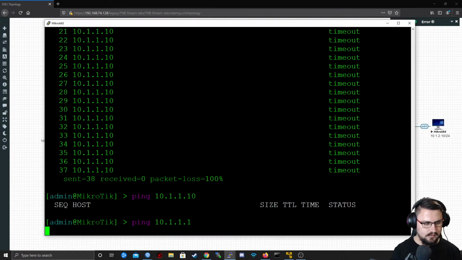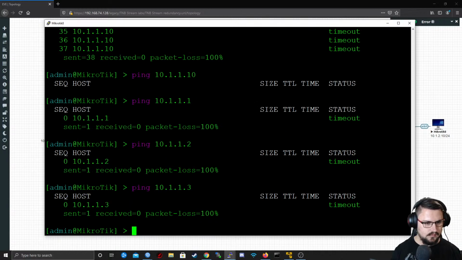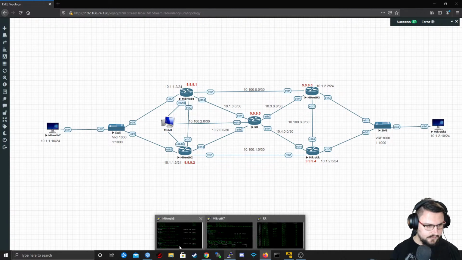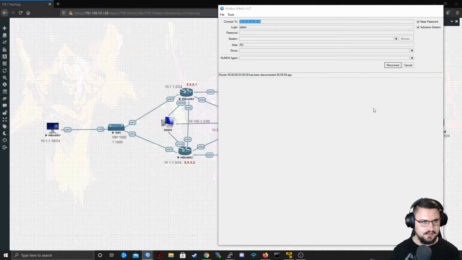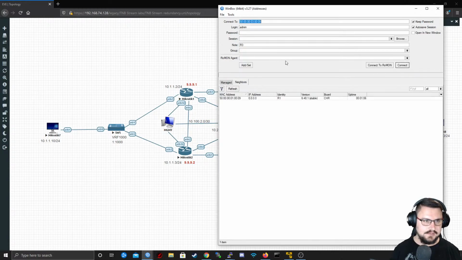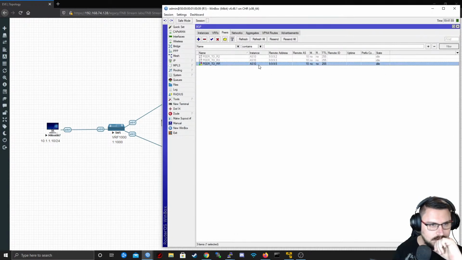Can I ping .1? No. Can I ping .2? No. .3? No. So the OSPF portion is working. Let's just see if the BGP is connecting, because the service is being done via BGP. So if the BGP is not up, it's not going to work either. And so our BGP is just idle at the moment.